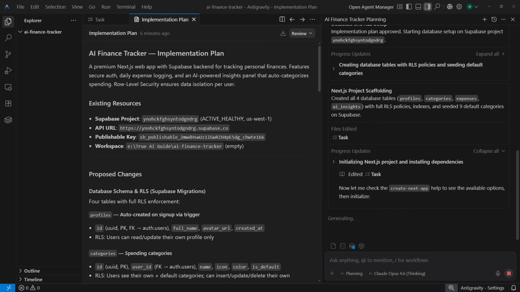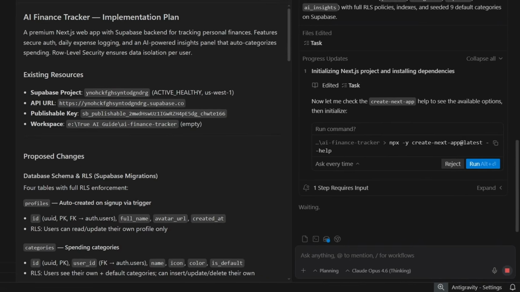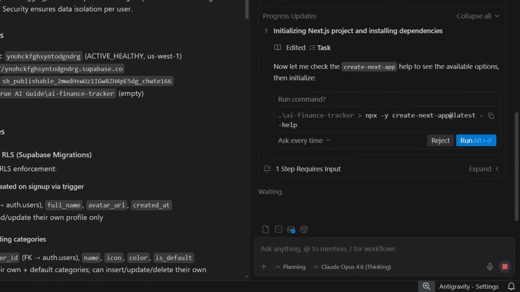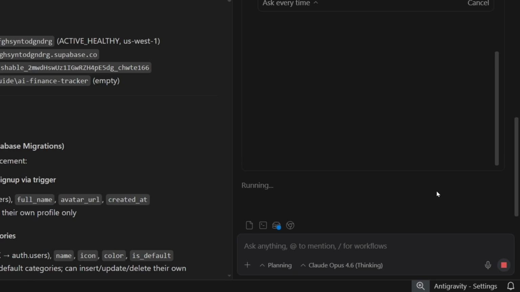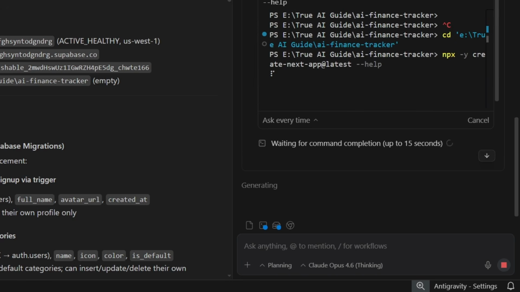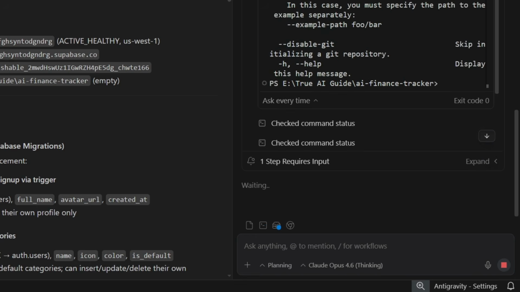Antigravity doesn't just run commands silently in the background. Every terminal command it wants to execute shows up as a permission request. You see exactly what it's about to run, and you choose to approve it or reject it. This is the agent working with you, not around you. I'll hit run. I'll approve this one too.